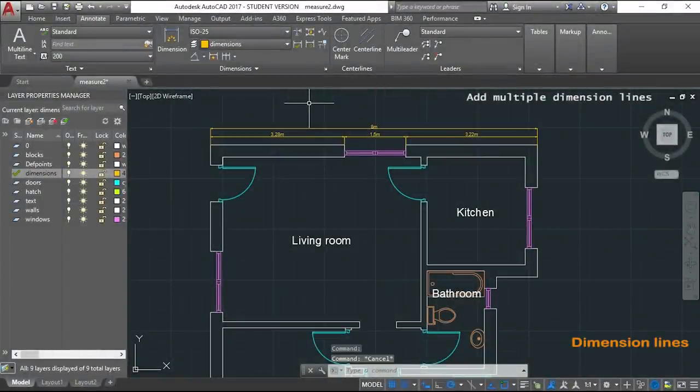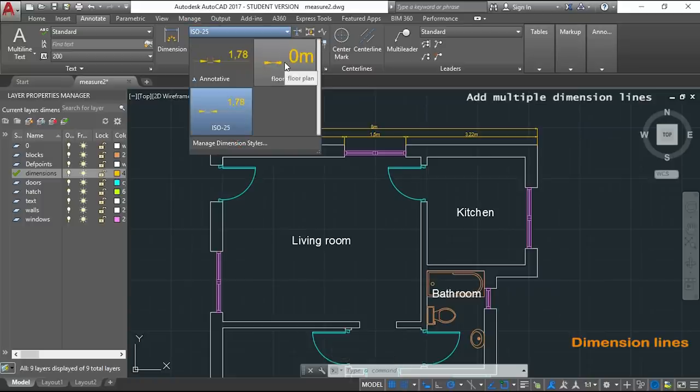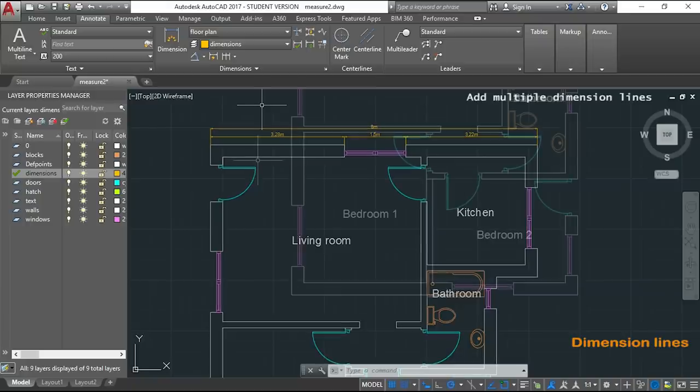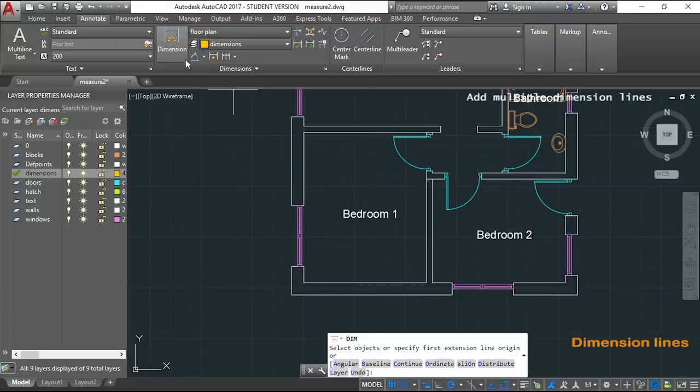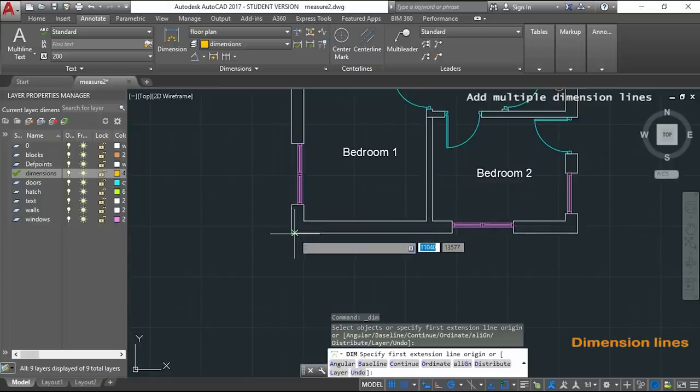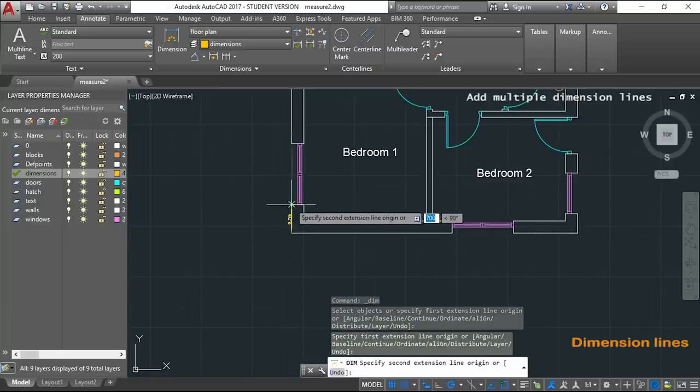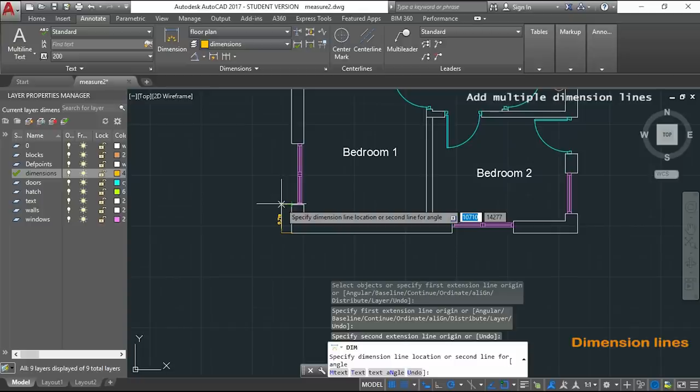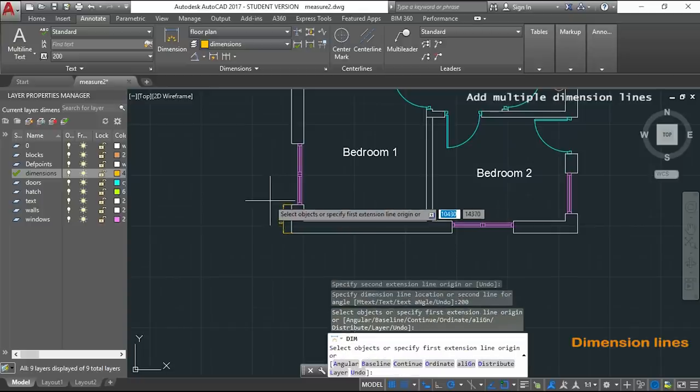Another option for inserting dimension lines is to use baselines. But first, look here that I have the type ISO 25 set as default for the layer dimensions. I'm going to change it to floor plan to avoid doing it all the time. Now I am going to insert a new dimension line to this side below. Then I am going to click in this icon and this time choose baseline.